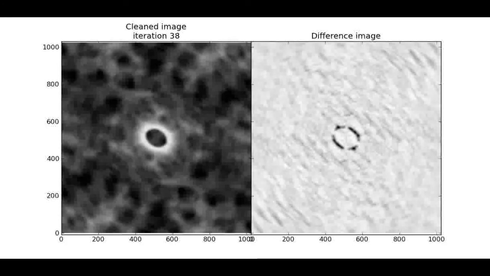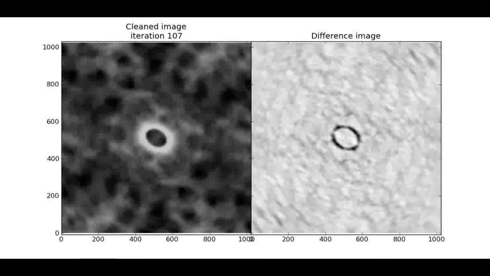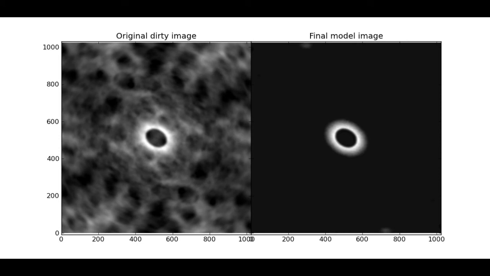On the left, you see the dirty image converging towards a flat, gray map with each iteration. On the right, you see the difference between the dirty original image and the cleaned one. At each iteration, the CLEAN algorithm builds up a model of point sources that approximates the true source.